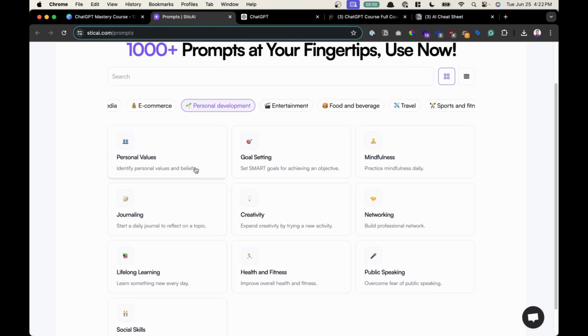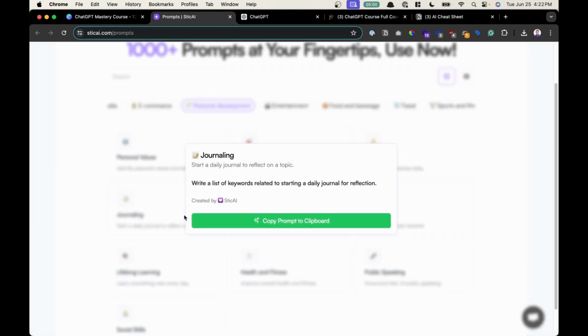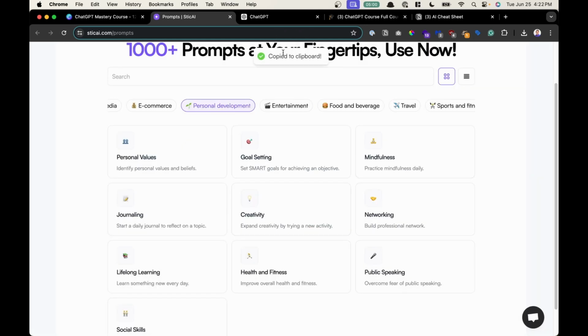Let's say, when you click on one, for example, I like this journaling one. If I click on it, it says start a daily journal to reflect on a topic. And then here's the prompt: write a list of keywords related to starting a daily journal for reflection. You could copy it, and then it's copied to your clipboard.